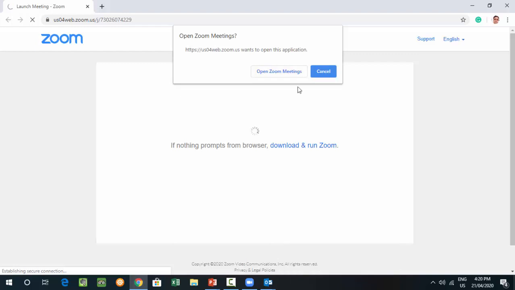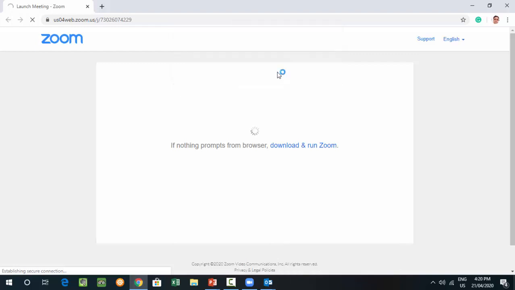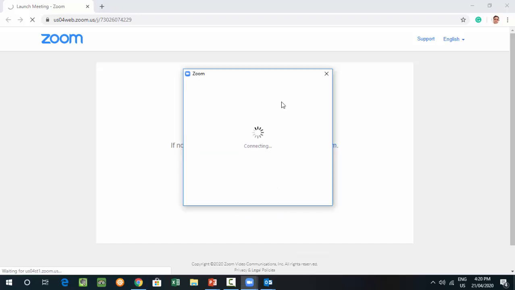You have to click on open Zoom meetings, and if the meeting has started, the interface will automatically launch on your computer screen and you are able to join the meeting started by the host. So in this way we simply click on the link and the meeting is automatically joined on your computer screen if you have the software installed. This is the first option which I want to show you.